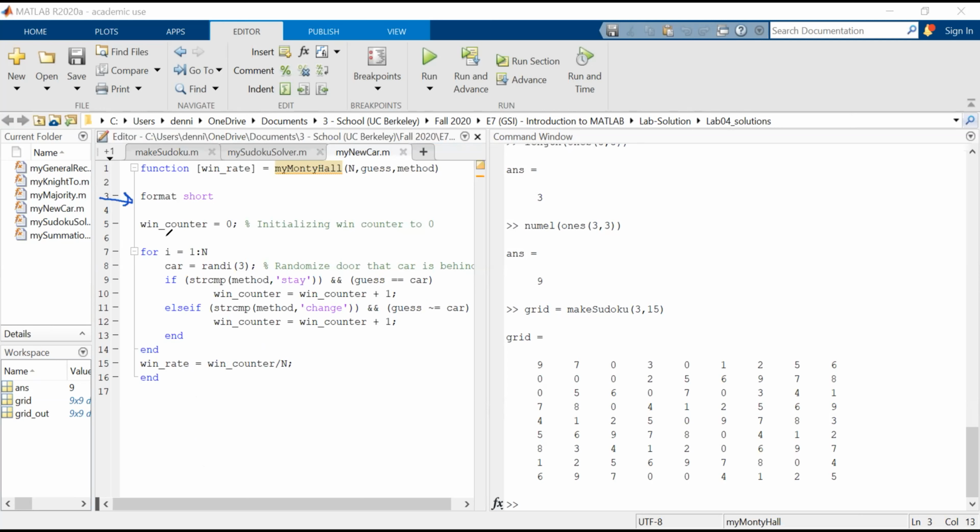So here's what we're going to do. Here's the initialization. Win counter equals 0. And this for loop right here is going to run a bunch of simulations. 1 to n simulations. So n is going to be the number of sims.